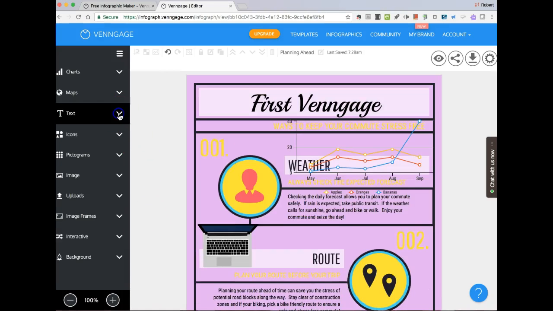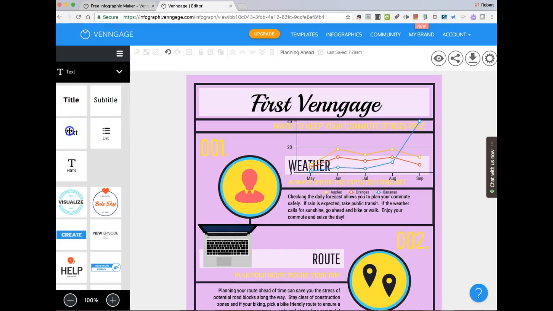Okay, I'm going to go back to the text area and bring in a text box. Again, I can move this where I need to move it. I can double click in here and I can change the text to what I want. And make it a bit bigger. Hit my drag handles.